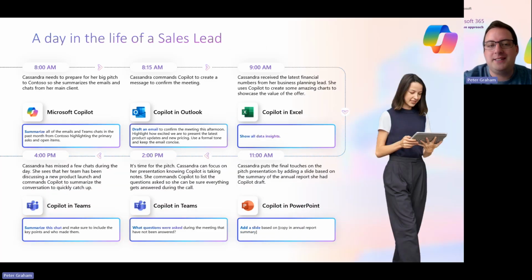Then we look at a sales lead. This is Cassandra. And we'll look at summarizing the emails first thing in the morning, which is typically how most people with Copilot would start their day. And you can get it to draft an email response and get prepared for a presentation. And then Cassandra at 9 o'clock receives the latest financial numbers, and she's got an important meeting to talk about that. So maybe she asks it to show the data insights.